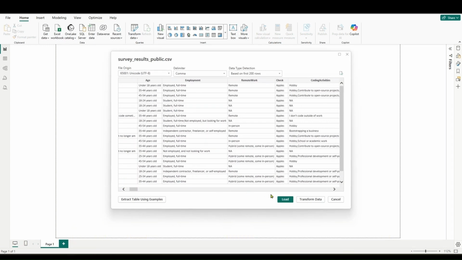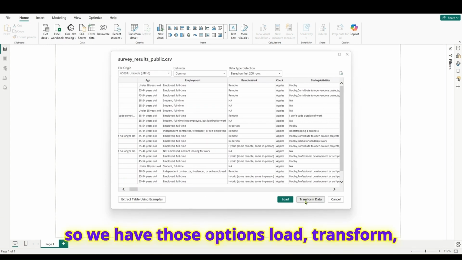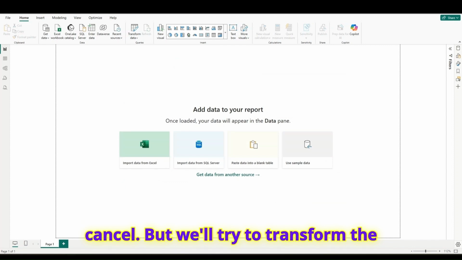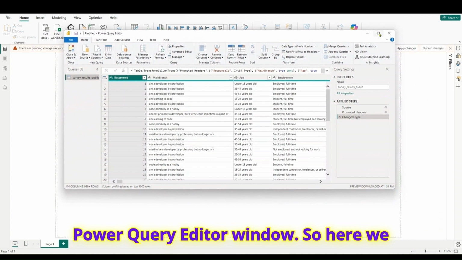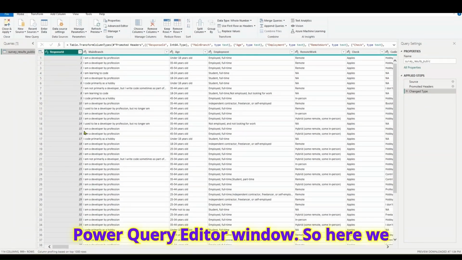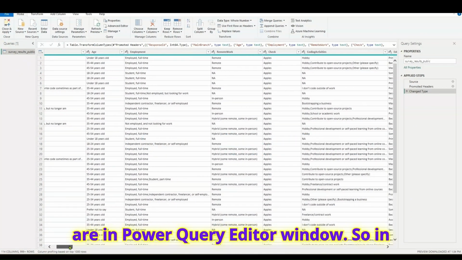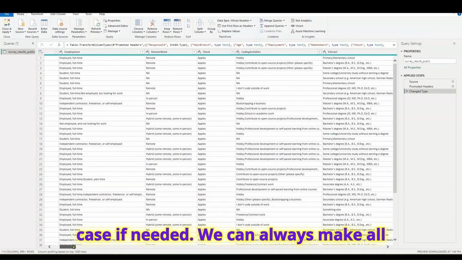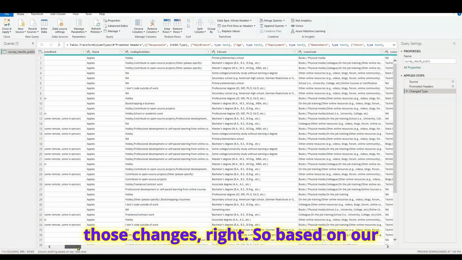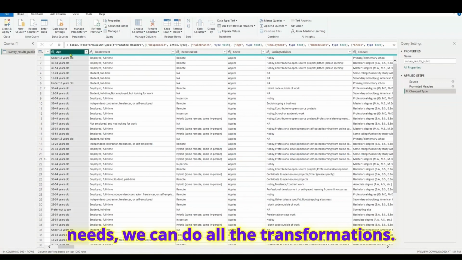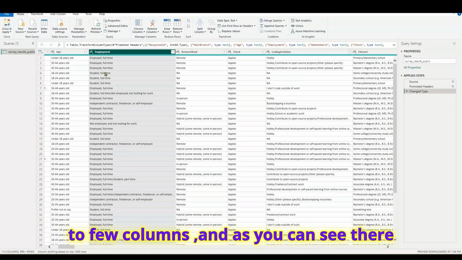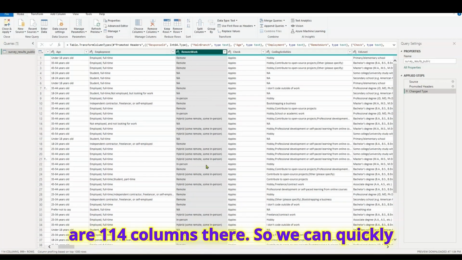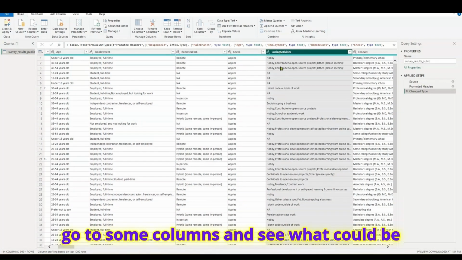This is the navigator. We have those options: load, transform, cancel. But we'll transform the data, so we'll go into the Power Query Editor window. So here we are in the Power Query Editor window. In case it's needed, we can always make changes based on our needs. We can do all the transformations. Quickly, we can go to a few columns, and as you can see, there are 114 columns. We can quickly look at some columns and see what could be done.